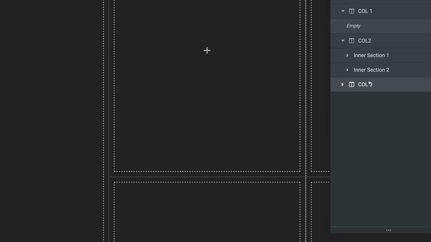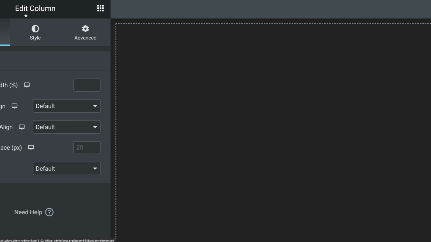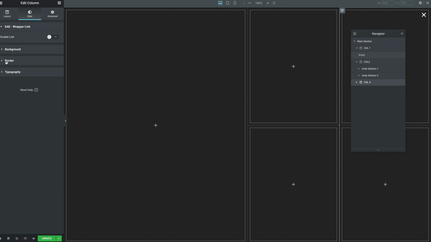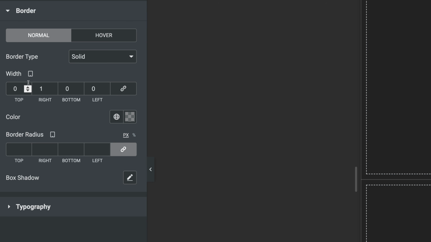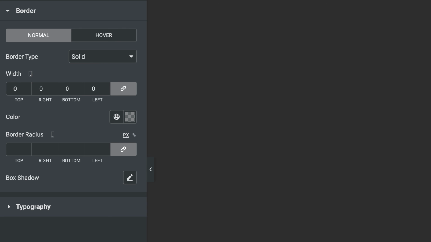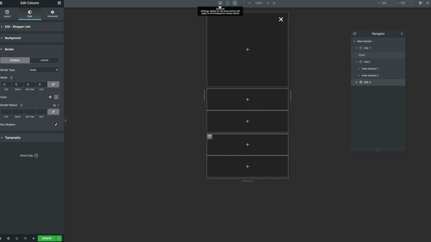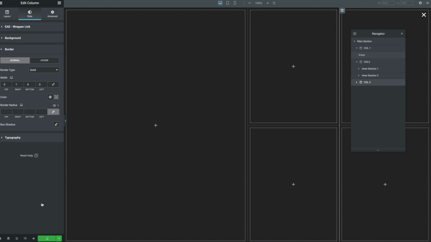So with our column number 3 selected, you want to go to the style tab, then click on border, and we want to change the value. So this time is going to be 0 on the top, 1 on the right, 0 at the bottom, and 0 on the left hand side. And when it comes to the tablet, it's going to be 0 at the top, 0 on the right hand side, 1 at the bottom, and 0 on the left. And when it comes to the mobile, it's staying as is, so 0 all around. So let's go back into desktop mode and let's save our work.